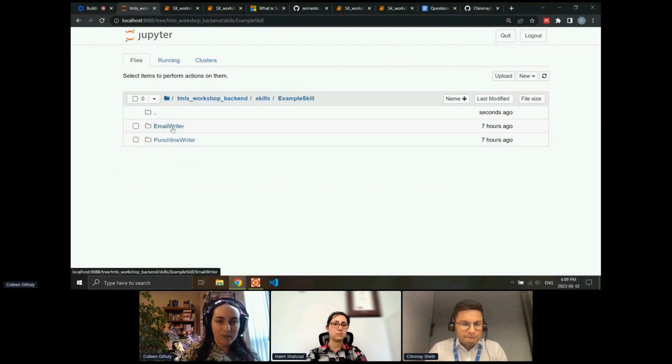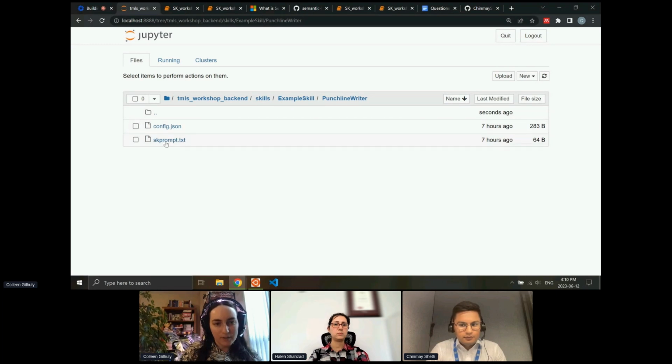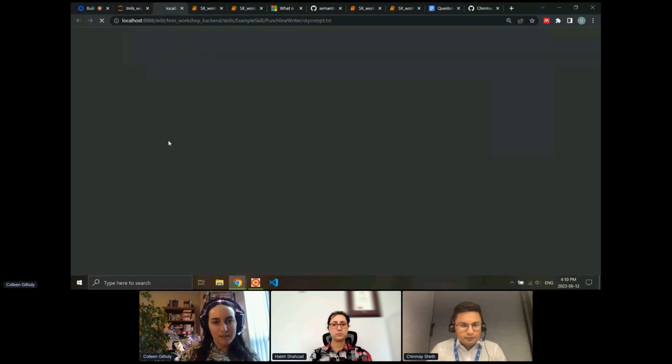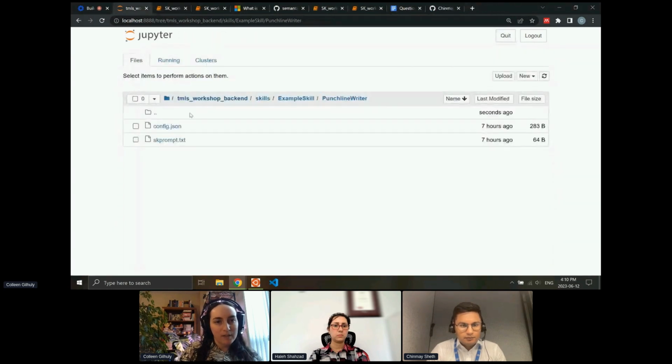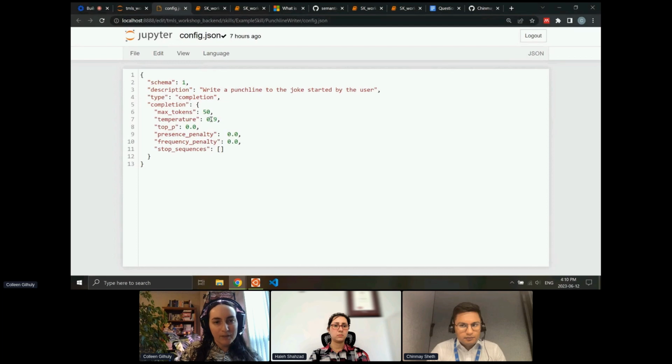And then here, each of these directories now corresponds to one of our semantic functions. So we have email writer, and we have punchline writer. And you'll notice they both have these 2 files: config.json and skprompt.txt. So this is just a text file that contains our string prompt. And the config file contains some of the arguments used. So here we got max tokens, temperature set to 0.9, and these other variables that we haven't used. There's also a description here that explains what the function does.